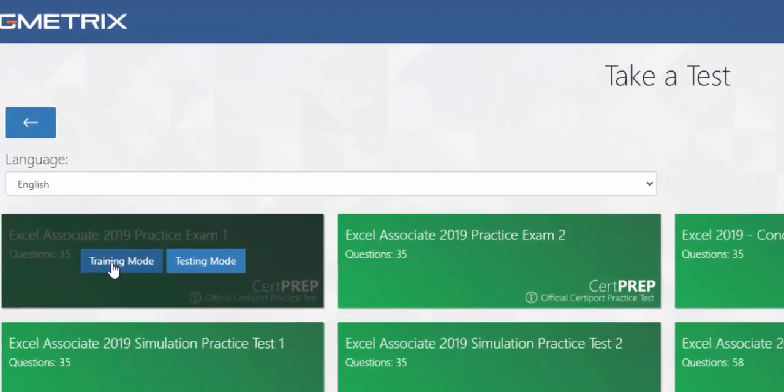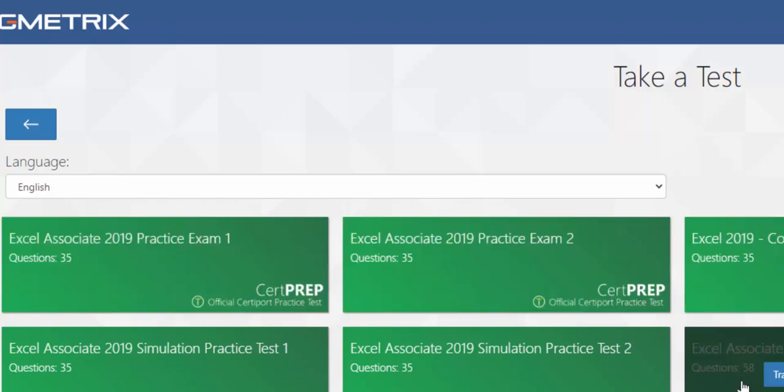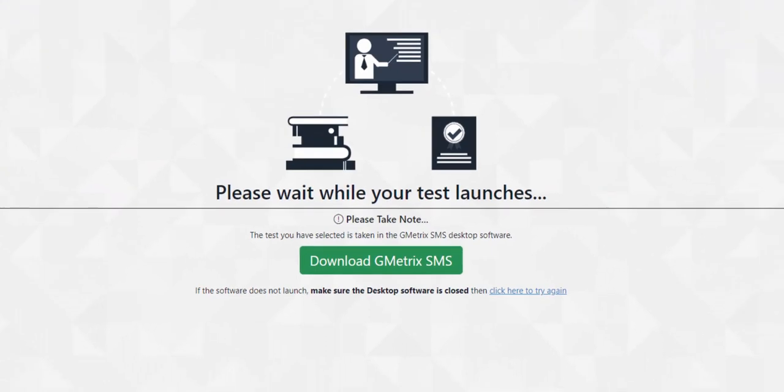And there we go. Okay, so don't forget, there's training mode and there's testing mode. So I'm just going to go to training mode, and there's several different ones here, right? Different questions and so on. So let's go to training mode. You do have to download the GMetrix SMS system. Now, the reason for that is it's actually going to be operating on your computer. There's a whole simulation, and yes, of course, you do need the actual software itself, which is, let's say in this case, Excel, for 2019.